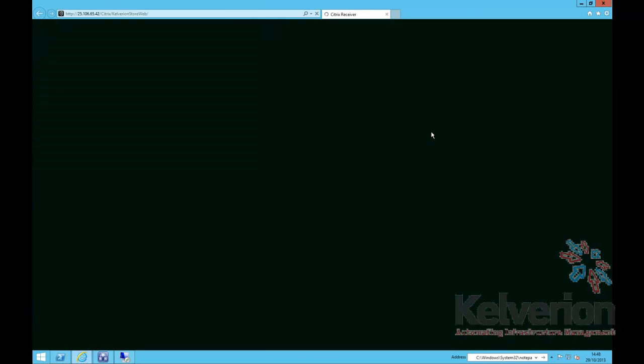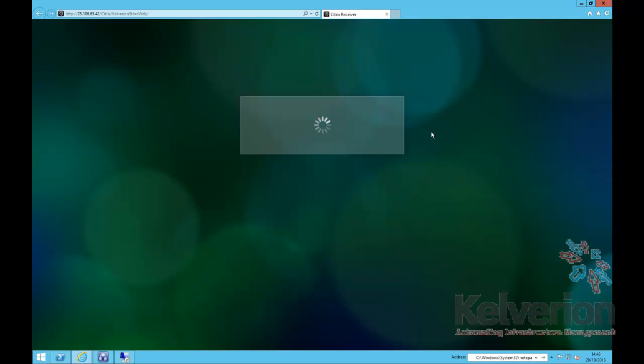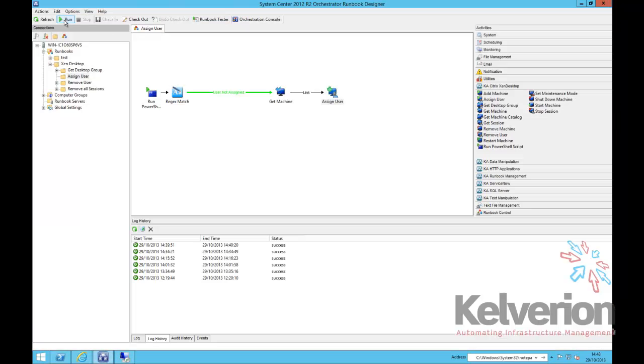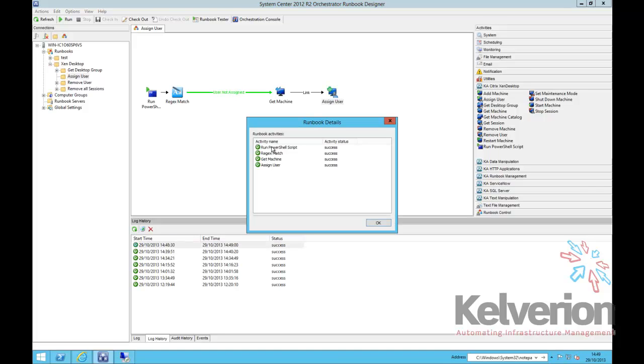So in my Citrix receiver, I'm going to refresh, and we can see my user account at the moment doesn't have any apps or desktops assigned to it. So let's run the runbook. Okay, that's started up. We'll just give that a moment or two to complete, and we can see that's done. Okay, let's take a quick look so we can see everything's executed successfully. That's good.